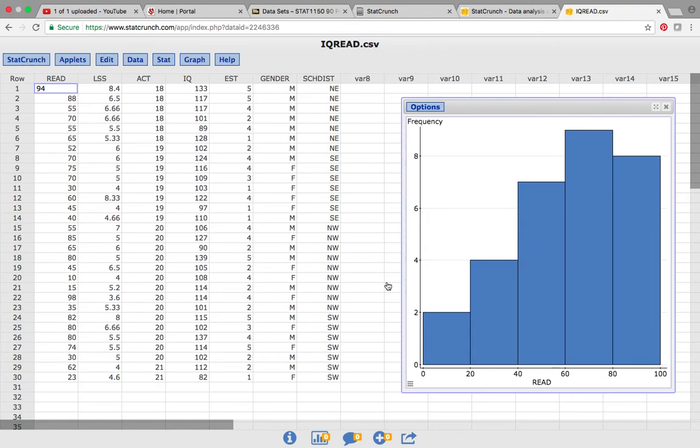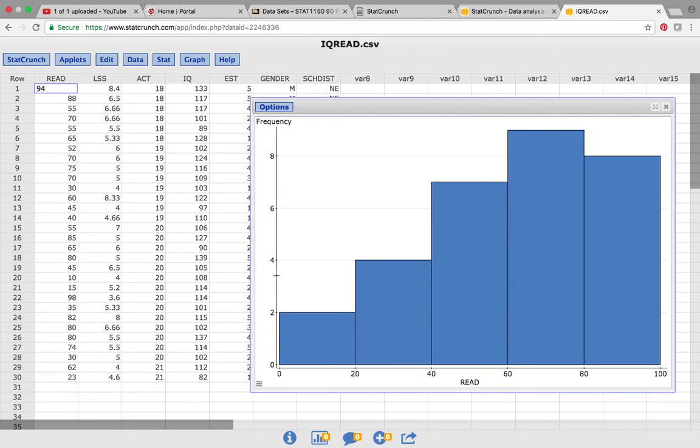So what do I have? I have a left skewed distribution, or a negatively skewed distribution. I have 2 read scores between 0 and up to 20, but not including 20. I have 4 from a score of 20 up to, but not including 40, and so on and so forth. What would be a typical score? 60 to 80. Is a score of 19 unusual? Yeah, it's quite a bit away from the typical score.